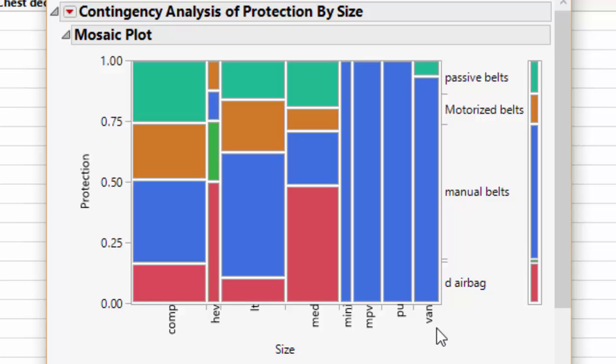The following four sizes of cars primarily use only manual belts, and the following four sizes of cars have a wide array of what they use for protection. This would indicate to us some sort of association between these two variables, where size of car might tell you something about the protection used in that car. We can change the title of our mosaic plot or leave it. This visualization is ready to go.